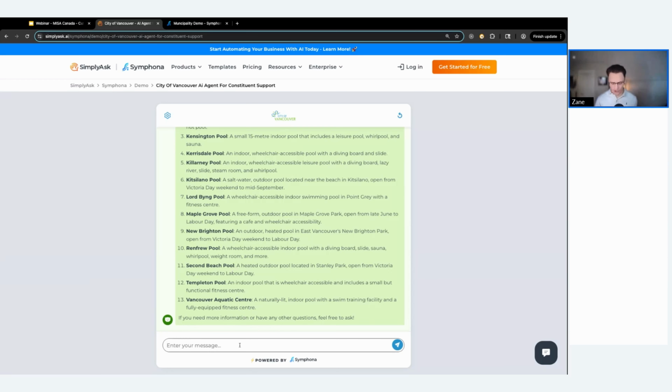But we can also just switch context and look at a different domain that it's often used in, and we can say something like, how does the noise bylaw apply to construction?